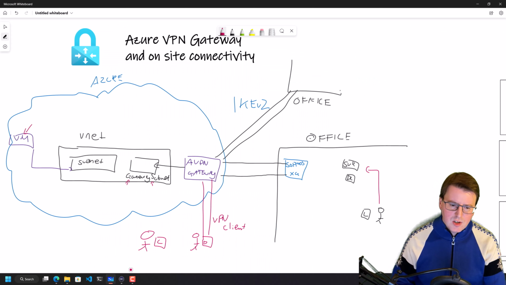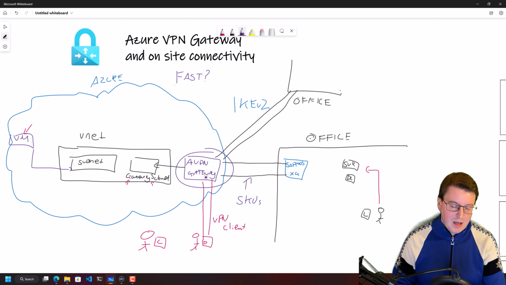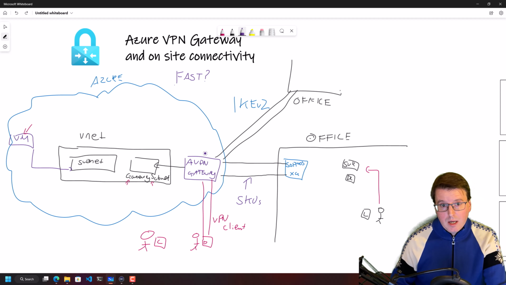Another consideration for these VPN gateways is a couple of questions that I normally see. Is it fast? How fast is this connection? Well, there's a number of SKUs, or stock keeping units, for the Azure VPN gateway configuration. This thing can go pretty quick. In fact, if you're wondering how fast this thing runs, the consideration is not normally how fast Azure is running, it's how fast your connection at the office is running.